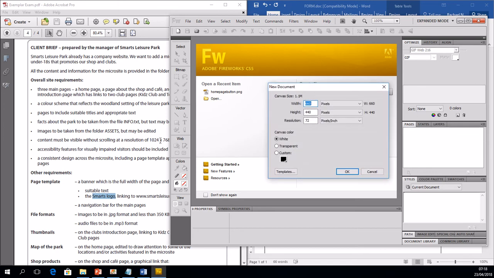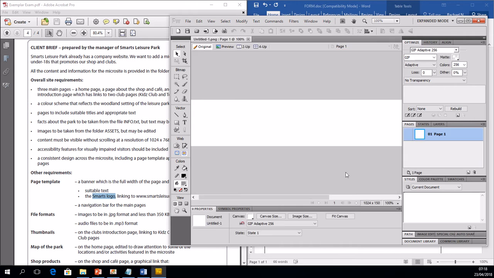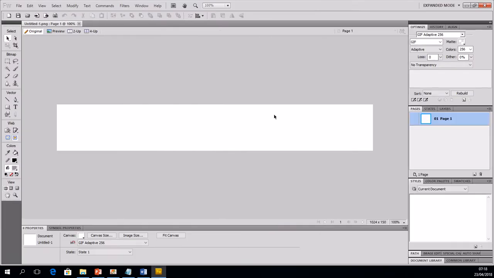Remember, in here the content must be visible without scrolling at a resolution of 1024 by 768, and the banner needs to be the full width of the page. So the width needs to be 1024. You've only got 768 pixels in height, so you don't want it to be too high or it's going to take up a lot of the page. I'm going to make mine 150. There's the start of my banner.